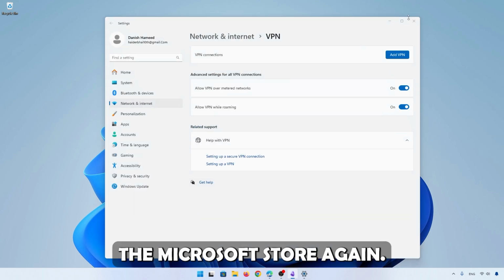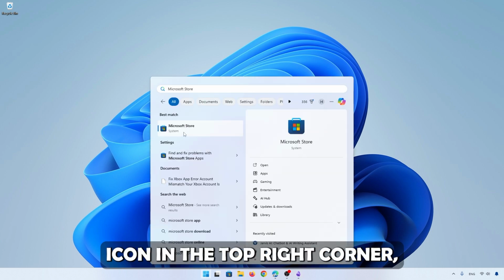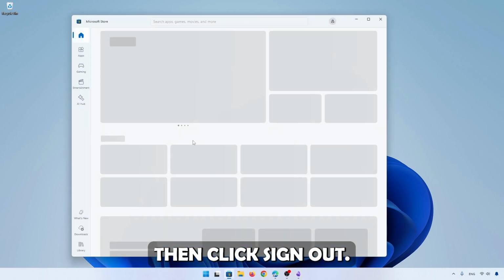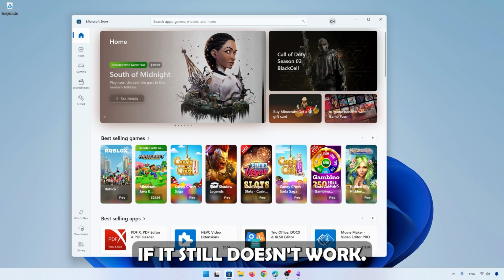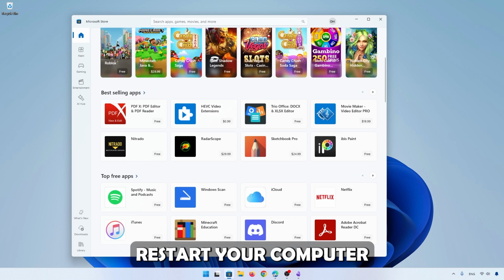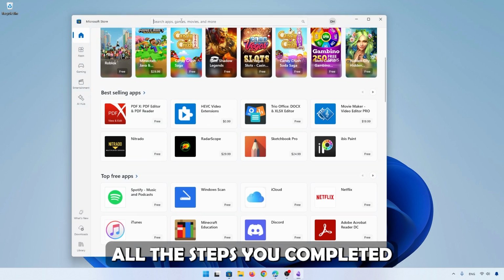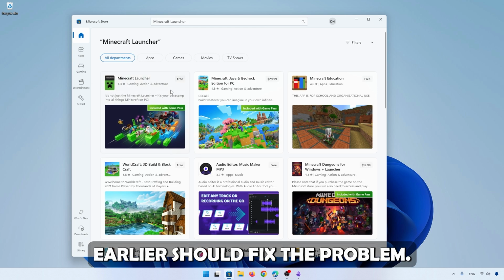Finally, open the Microsoft Store again. Click on your profile icon in the top right corner, then click Sign Out. Sign back in and try downloading Minecraft Launcher again. If it still doesn't work, restart your computer. After the restart, all the steps you completed earlier should fix the problem.